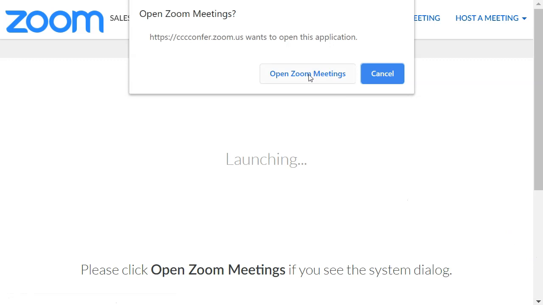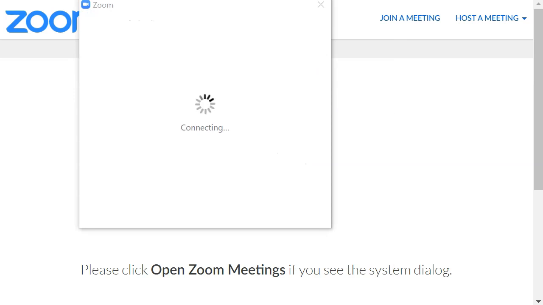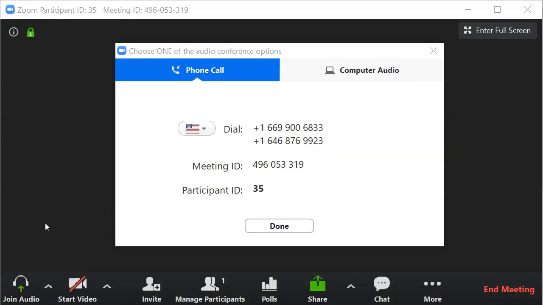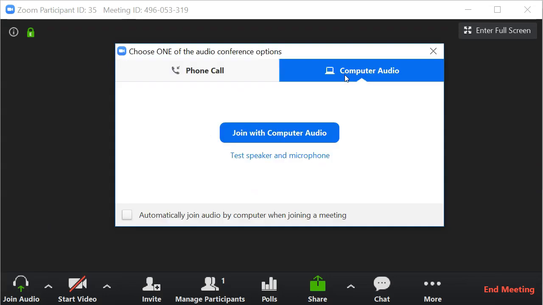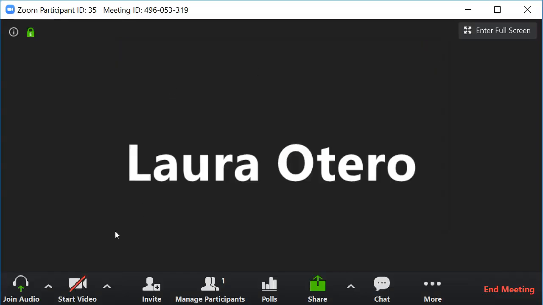Click Open Zoom, and you will be immediately connected. You can join the audio by phone call or computer audio. I'm not going to do that right now because I'm recording and that would be disastrous, I think. And you can start your webcam or not.